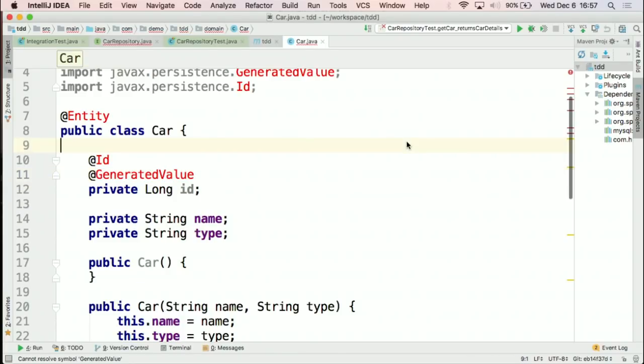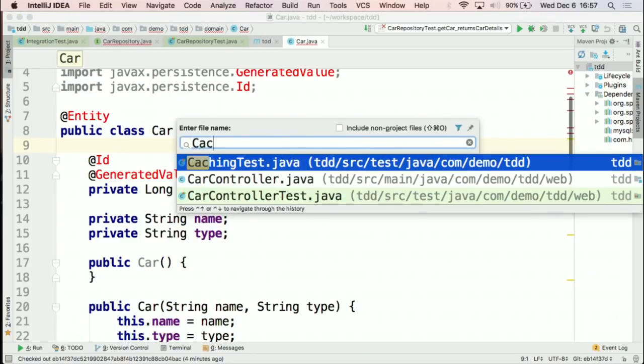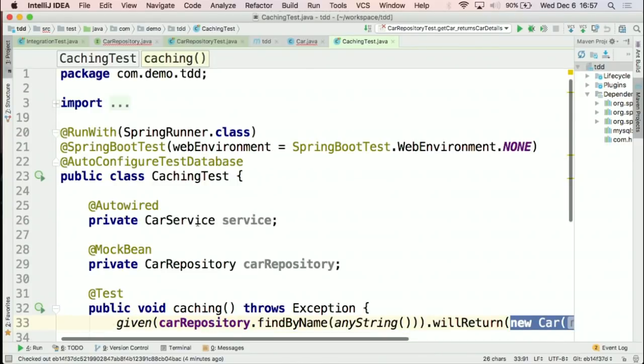Cool. What was after that? Let's try caching. Caching is interesting. I'm just going to move over to the caching test, and we are going to show how we would test it.